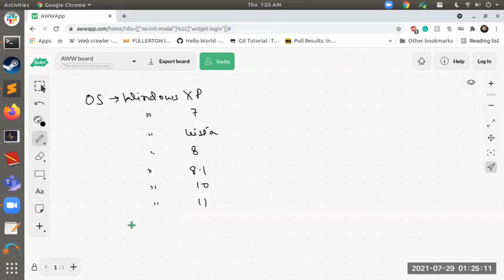Another type of operating system is called Linux. There are many types. One of the Linux distributions that I use is Ubuntu. The other one that I use is Linux Mint, which is also a very easy operating system to use. Then I use Kali. And for Apple users, there is Mac OS. So these are the operating systems.